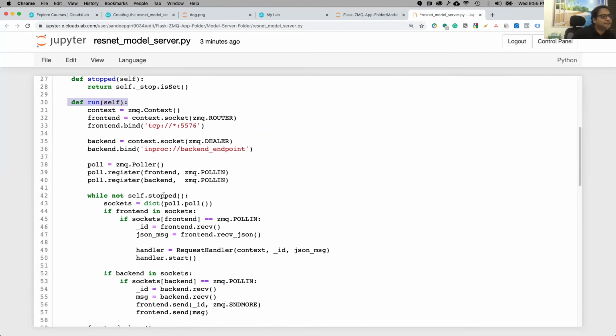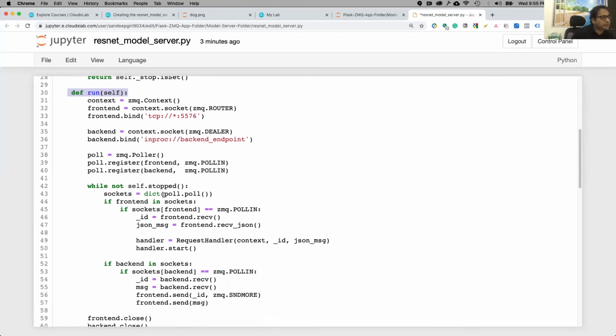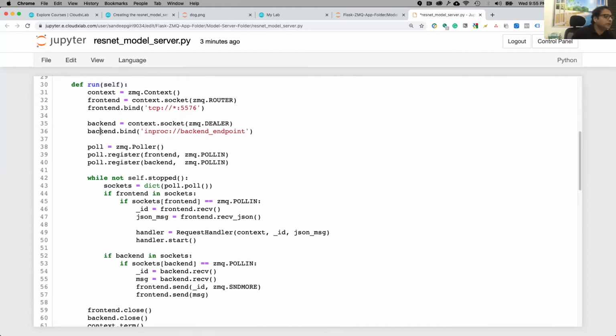A thread is essentially a unit of parallelization, making things run in parallel, so that multiple units of code can run in parallel. Therefore, we create threads and we do thread.start and so on, and they run in the background.